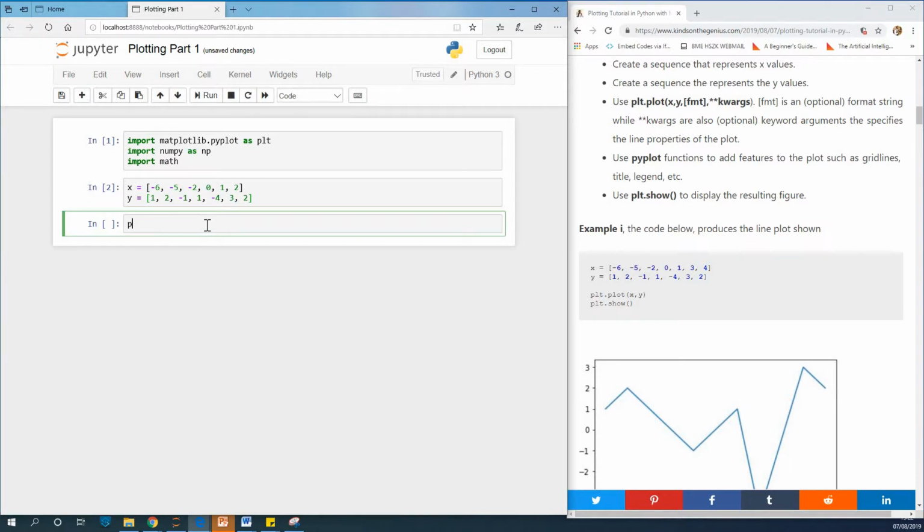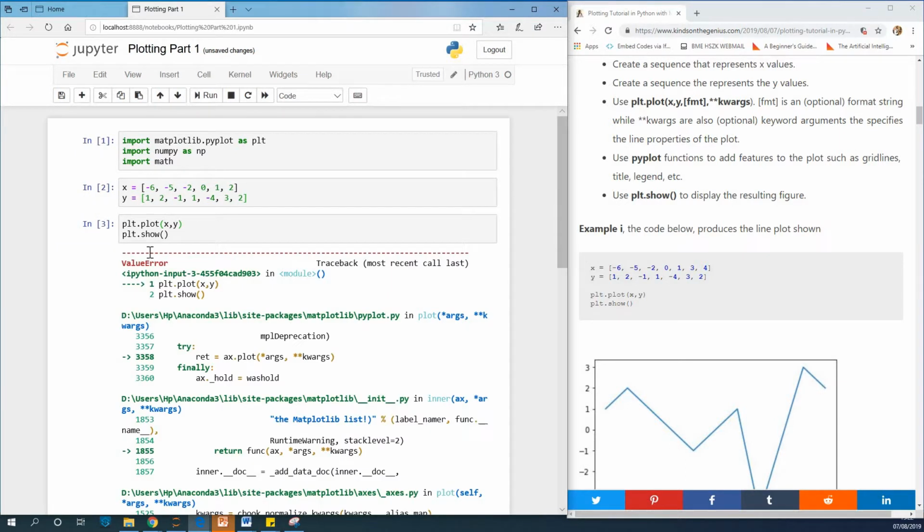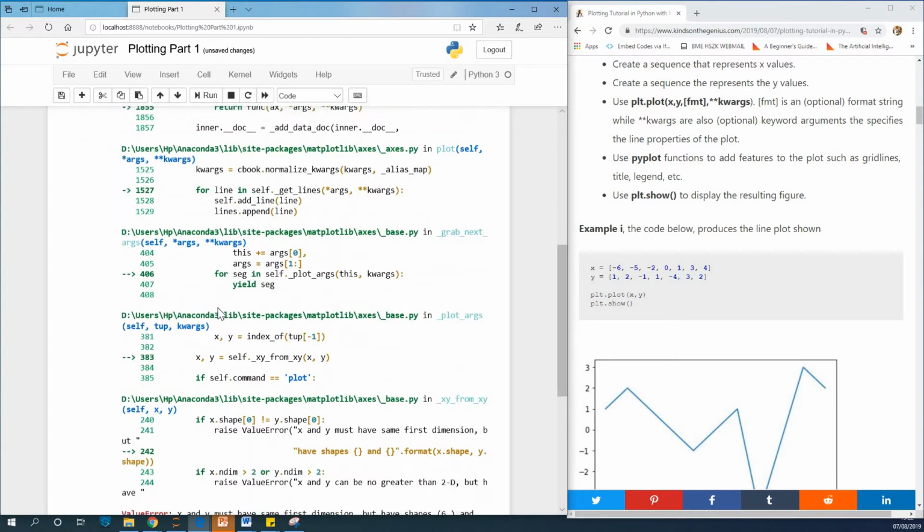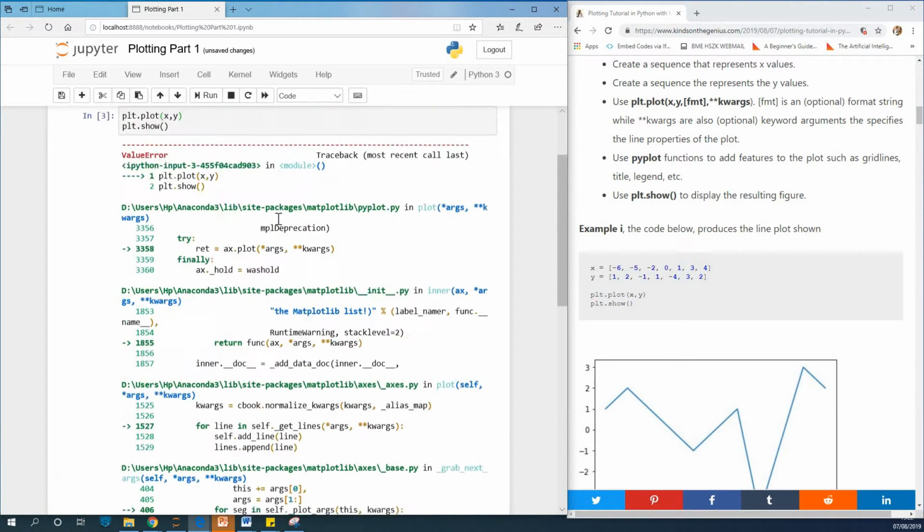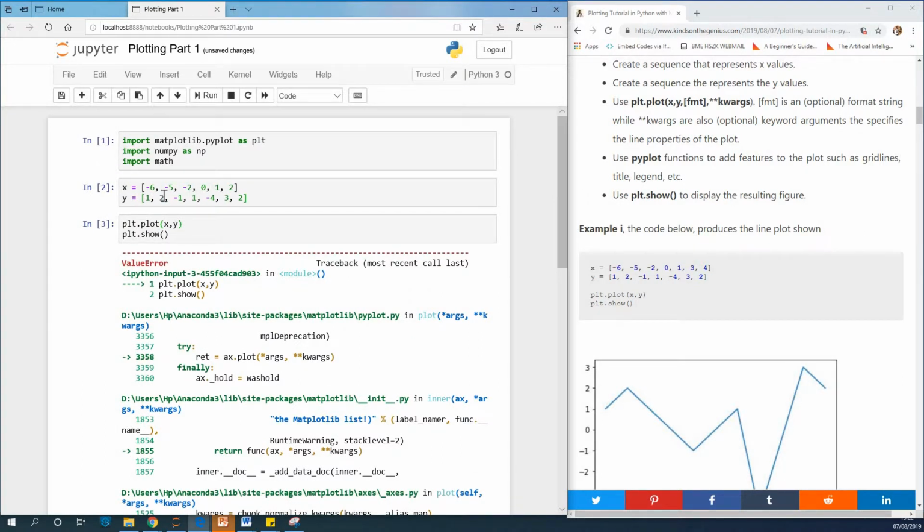Now we simply say plt.plot and specify x and y. And then you say plt.show. At this point, we can just click on run. Okay, let's see. We have an error somewhere. It tells us x and y must have the same dimension. Okay, we have 1, 2, 3, 4, 1, 2. So it has to be the same number of elements on both sides. I think I made a mistake. So I'm going to just take out -6, -5, -2, 0, 1, 2, 3. Maybe I'll add one more here.